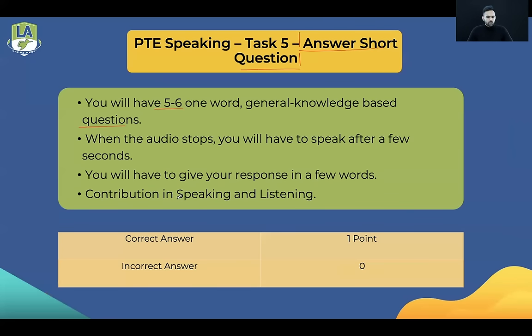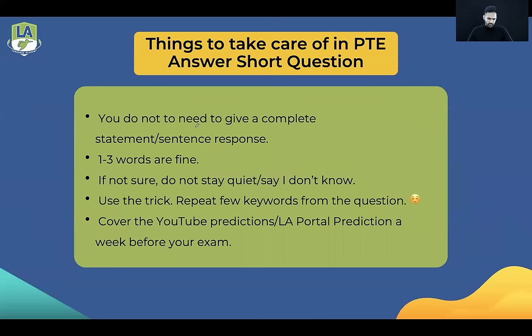This contributes towards your speaking and listening. The marking is 1 point for correct answer, 0 for incorrect answer. When the audio stops, you'll have to speak after a few seconds. Once the question is done, you'll get 1 to 2 seconds and then your recording will start. You'll have to give your response in a few words. You don't really need to make complete sentences. Just 1 to 3 words are fine.